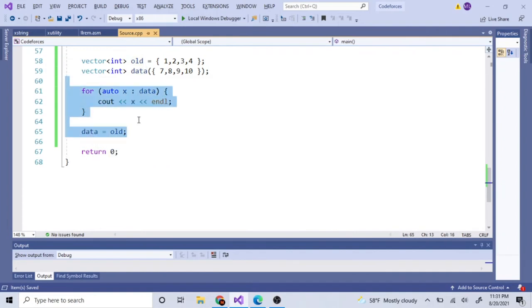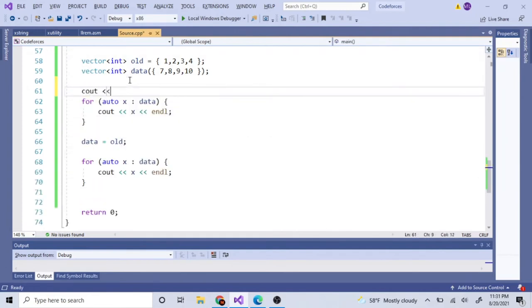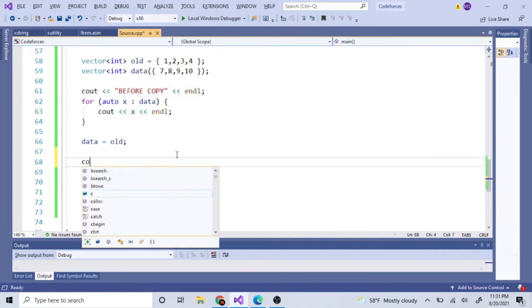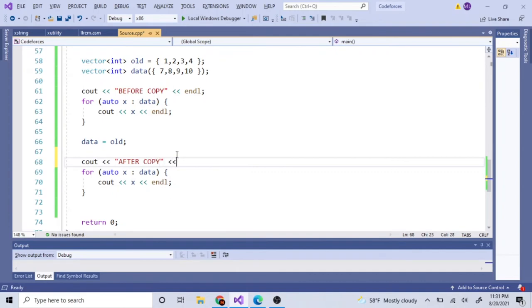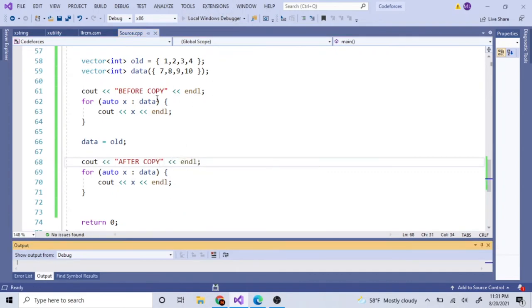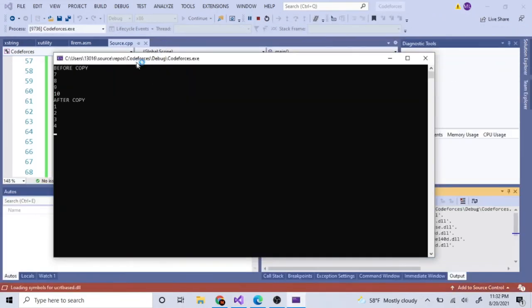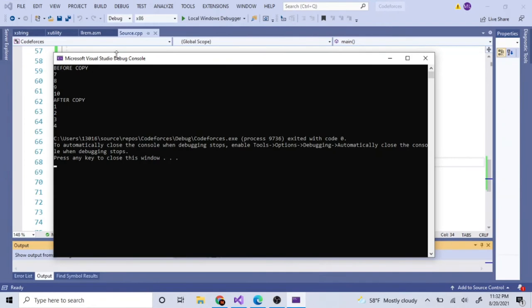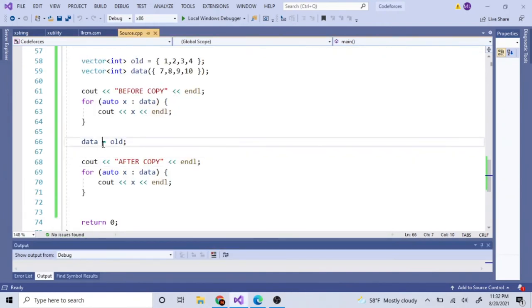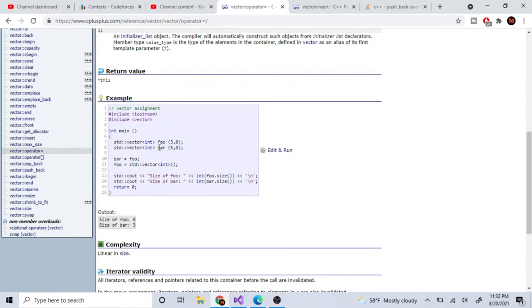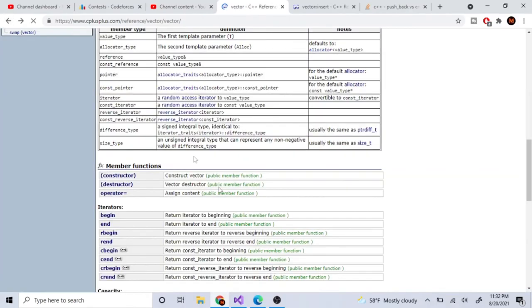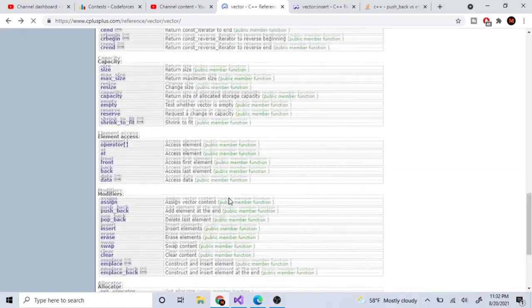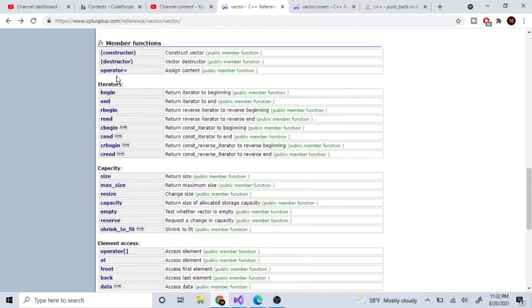Now when I print it out, so here, let's see, before copy with an equal sign, let's do after copy. So here we have 7, 8, 9, 10. And then after copy, it has 1, 2, 3, 4. So if you really want to copy, easy way, just use the equal sign. Yeah, so that's that. I think that's it. All right, so we went over equals.